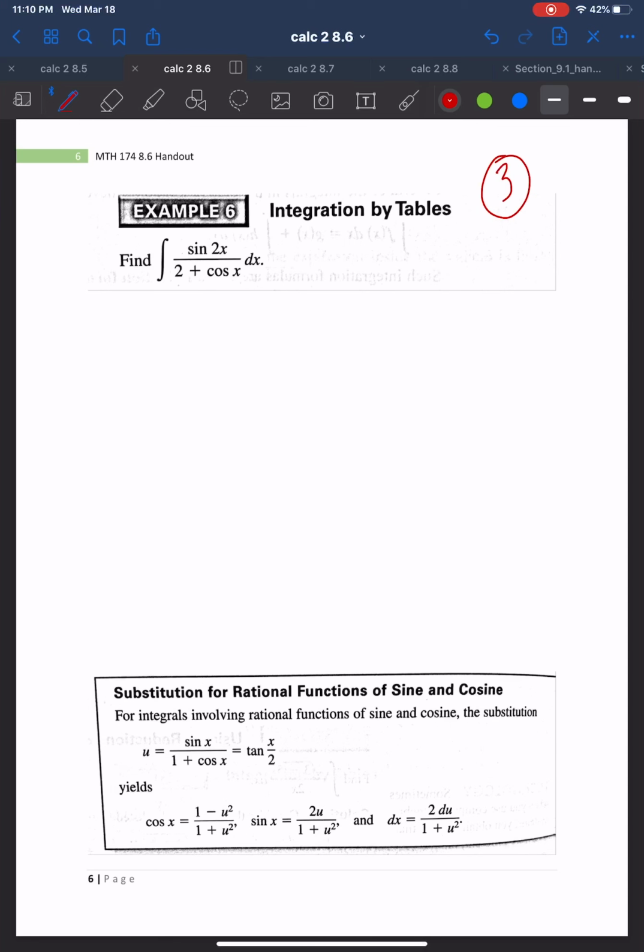But on your own time, you can go through and try a few of these integration by tables, and I will go ahead and conclude this section.